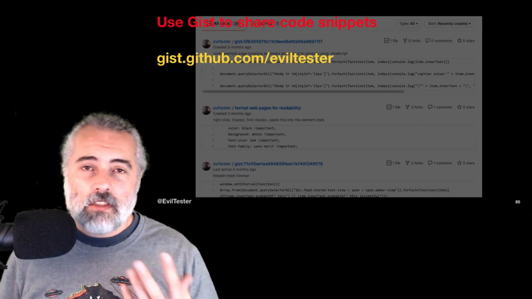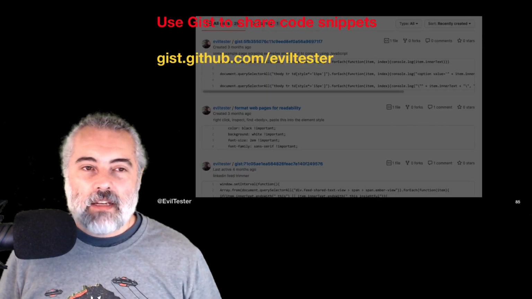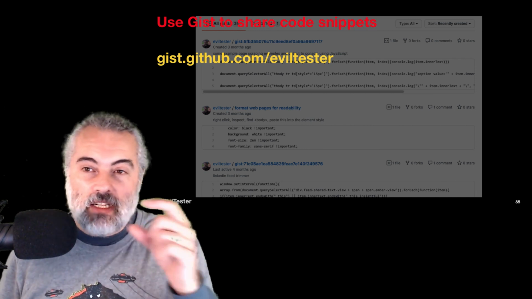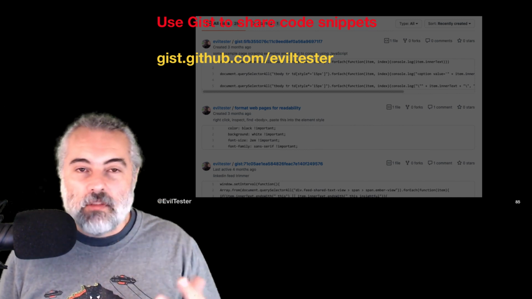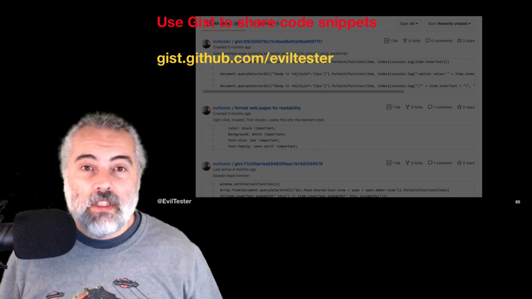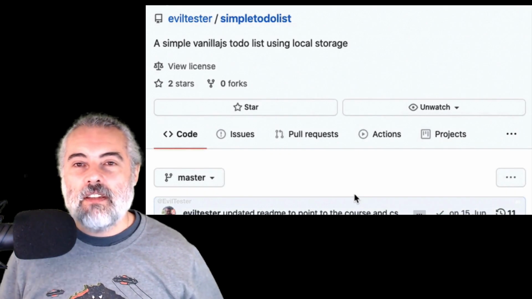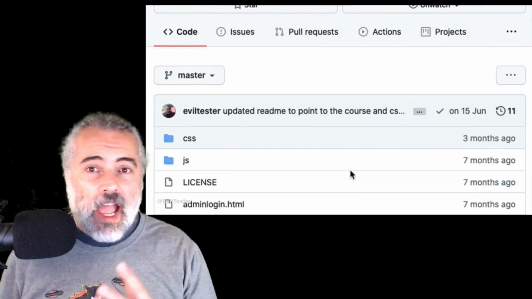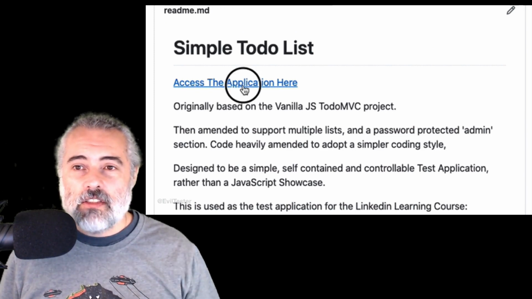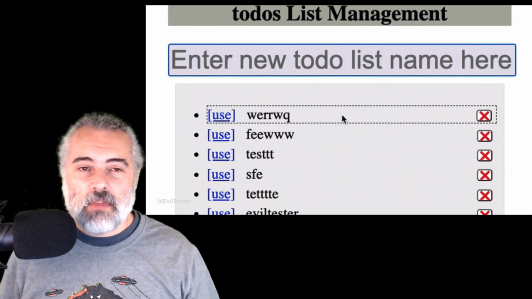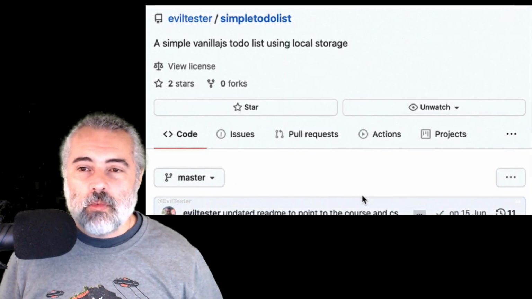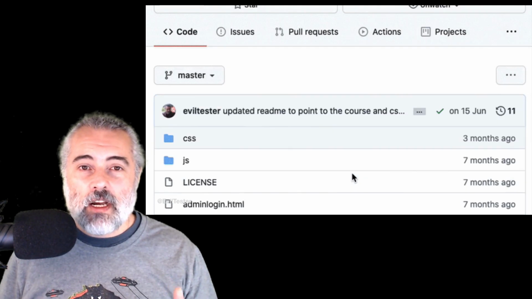Sometimes if I want code and I can't be bothered creating a repo and it's too small, I'll create a gist, which is tiny little code snippets that I might then embed in a blog post or just a bookmark of code. There's so many ways of sharing things. And I have applications that are hosted on GitHub. So I've got a simple to-do list application that I used in one of my LinkedIn training courses, but the tool itself is open source and hosted on GitHub for free.